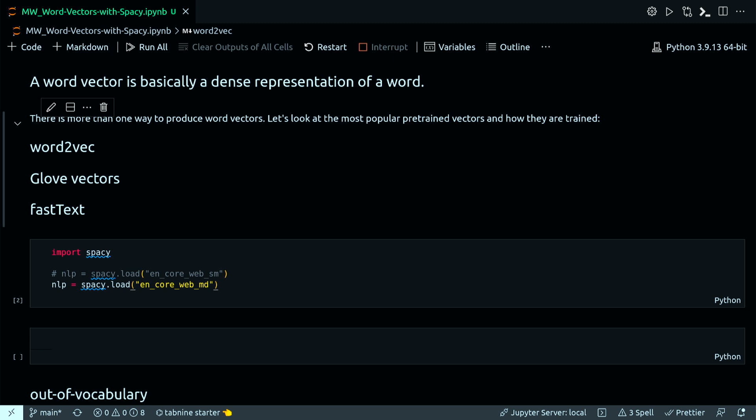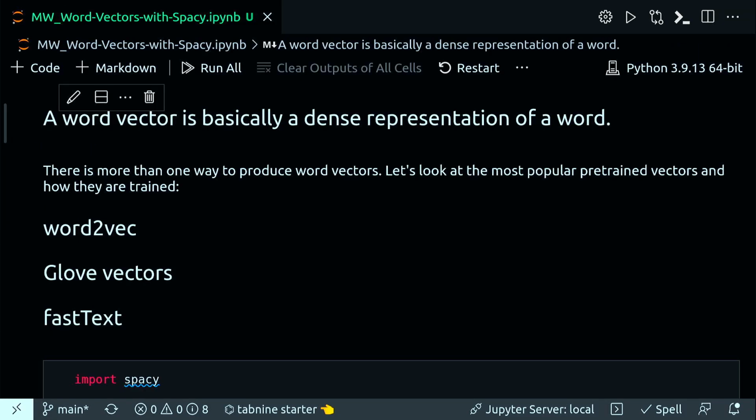So semantically similar words have similar word vectors, and hence word vectors are great for semantic similarity applications such as calculating the similarity between words, phrases, sentences, and documents. Now, there are quite a few popular ways to produce word vectors. Let's look at the most popularly used ones, which are word2vec, GloVe vectors, and fastText.